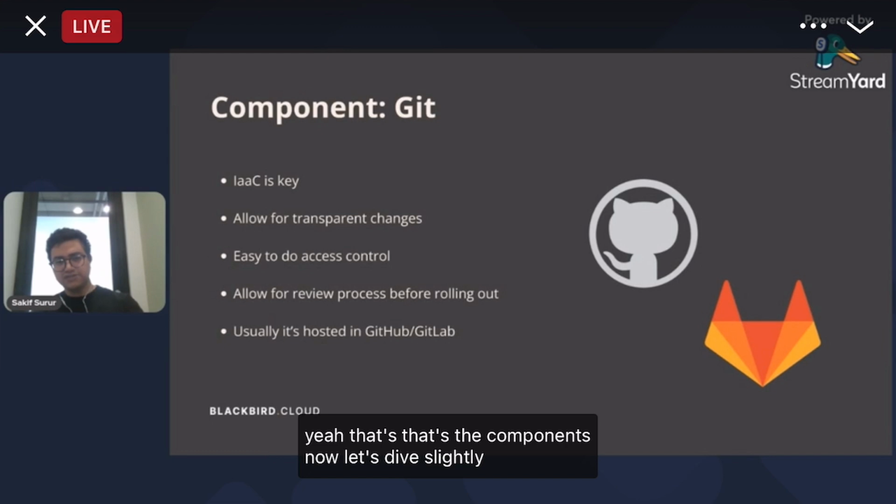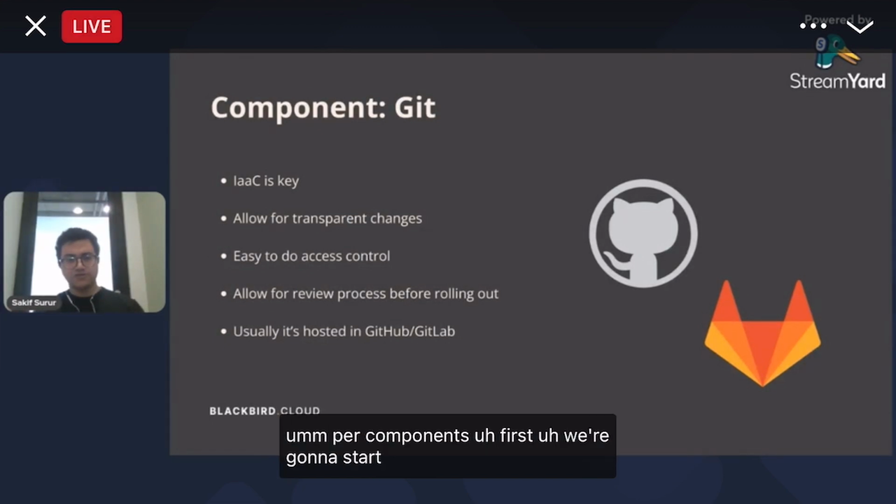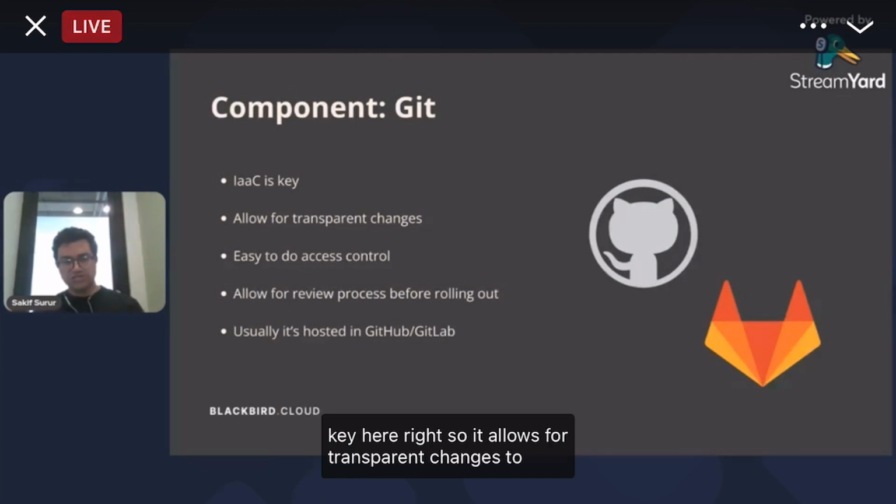Now let's dive slightly deeper per component. First, we're going to start with Git. As I said before, infrastructure as code is key here, right? It allows for transparent changes to make sure that your code is auditable.